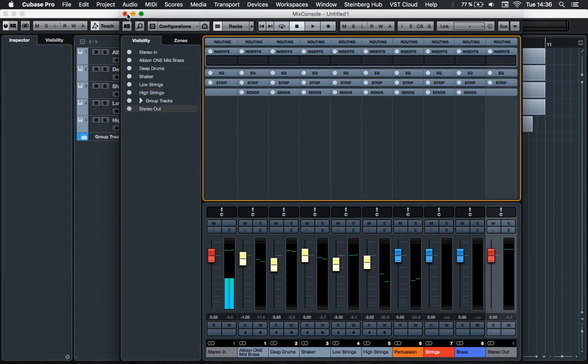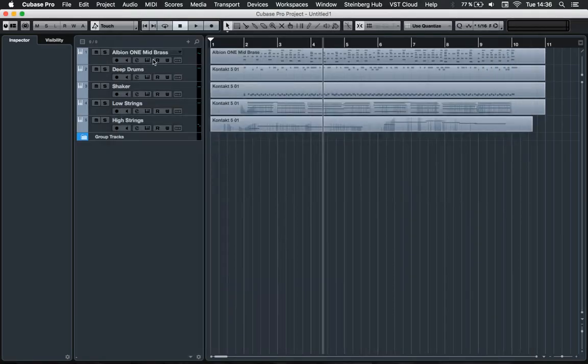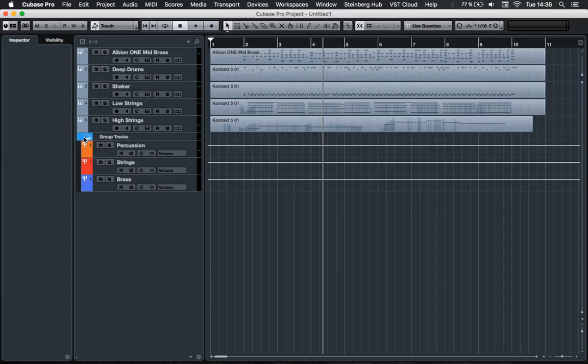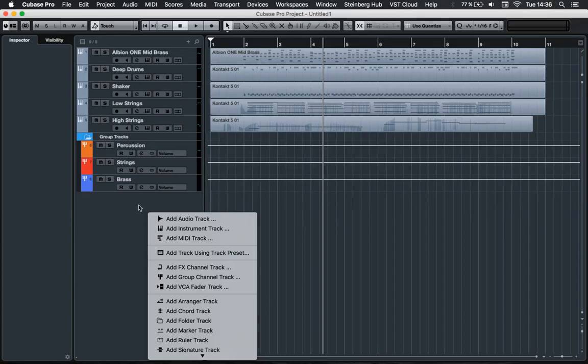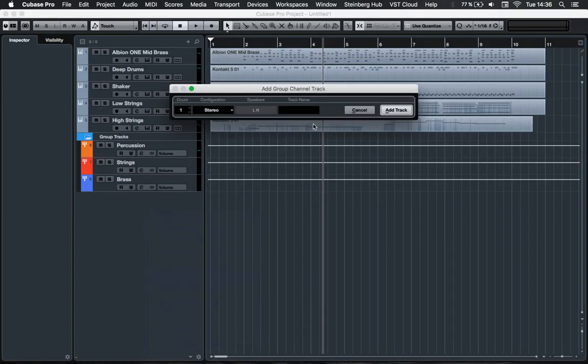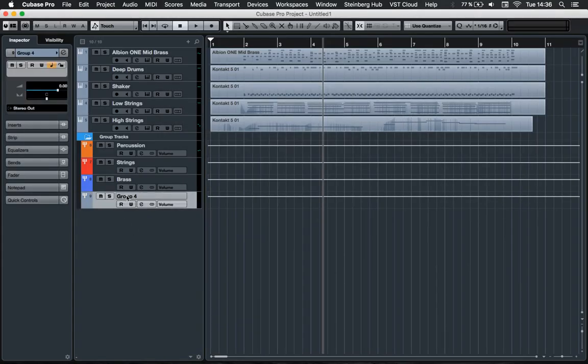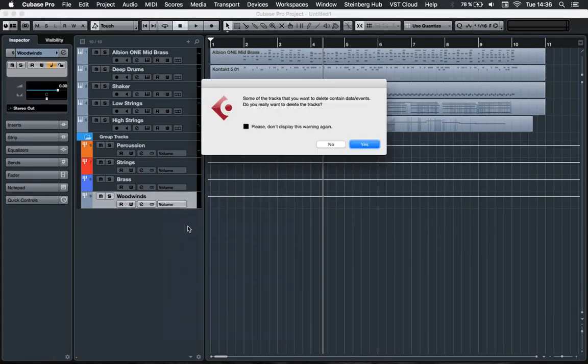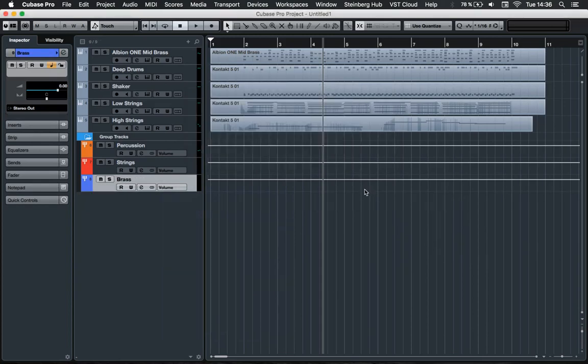A way to keep things more organized is to have group channels or group tracks. And I've already done 3 group tracks here. You can do them by right-clicking here and then hitting Add Group Channel Track. Let's say we want to have woodwinds or something. So there we have something to route our woodwinds into. But right now we don't have any woodwinds, so removing that.